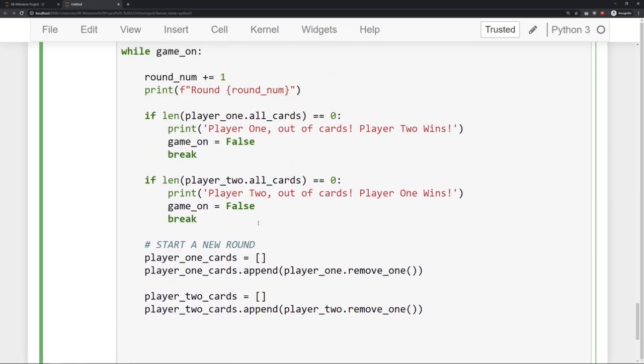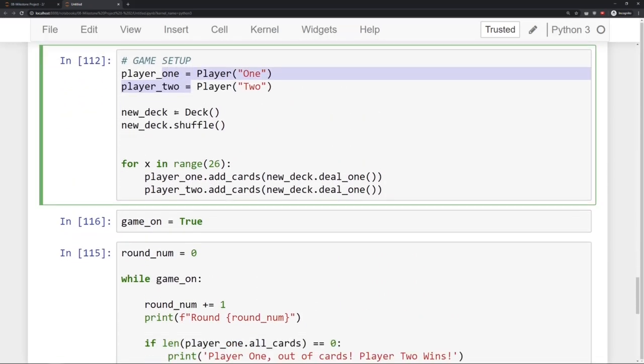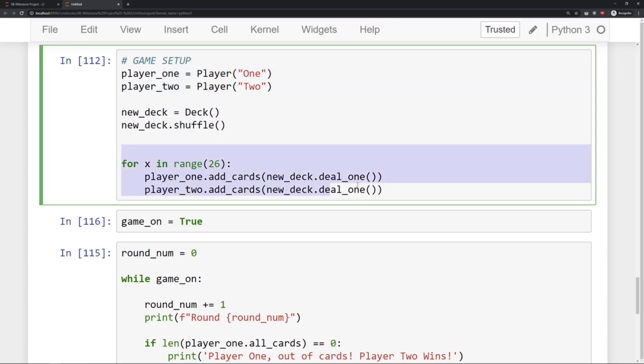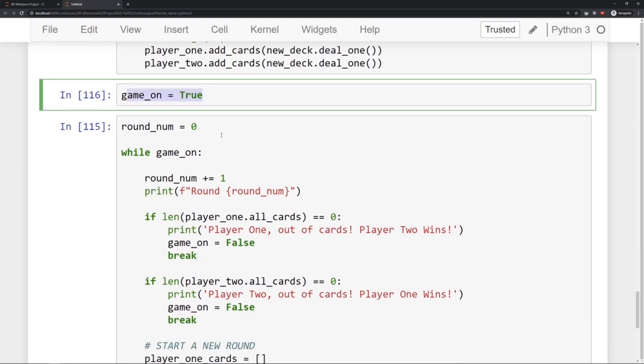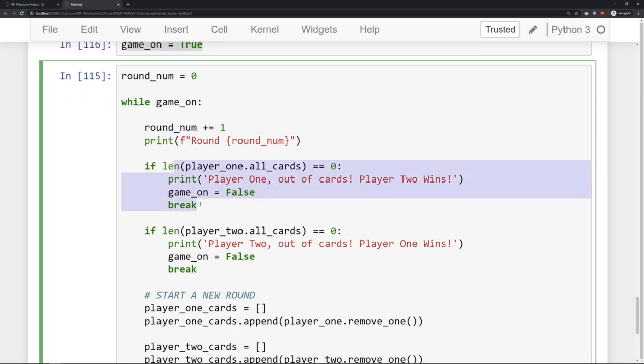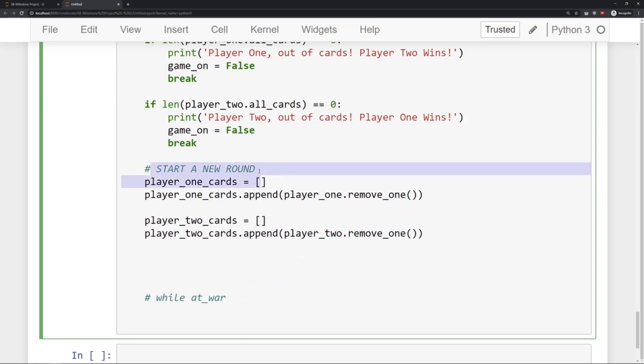But let's just do a quick overview of what we did here. We set up the game, player 1 and player 2 are ready to go. We created a new deck, we shuffled it. We split the deck between the players. Tons of different ways you could do this. Then we set a variable just to have the game continue until someone loses. We print out the round numbers, check to see if anyone's losing. If they have lost, then we'll go ahead and break out of the while loop. If not, it's time to start a new round.